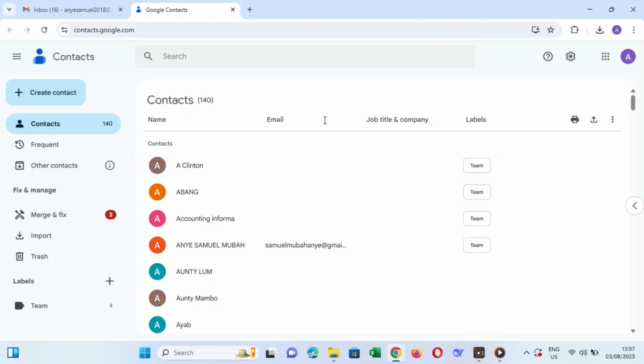Now that you are on the contacts page, look towards the left sidebar and find the option called Export. Click on it to open your export settings.